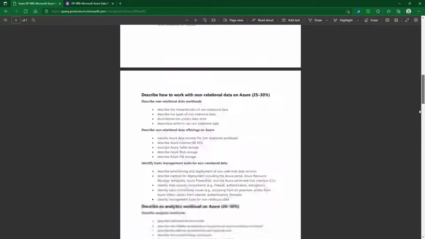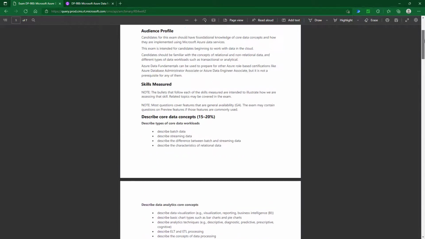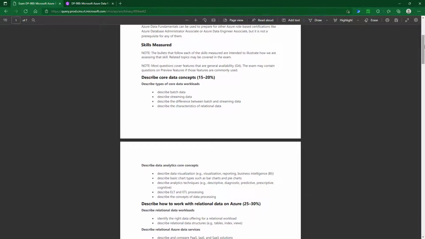So let's have a look at the table that's in the middle and see what's happened. And you can see there seems to be an awful lot of changes, and indeed there are changes. In fact, 2 entire sections have completely gone. A third one says it's deleted, but some of the topics have been incorporated into other sections. So let's have a look at the previous exam guide and see what's gone. Well, the describe types of core data workload is still there. The describe data analytics core concepts are still there.